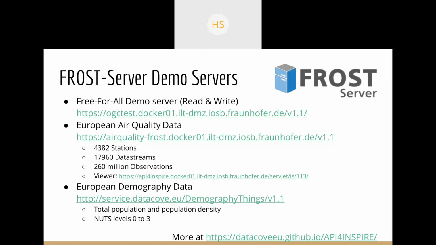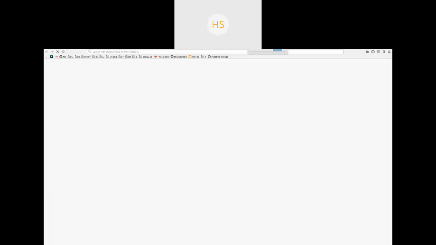One of the services we have is the one I just used for the demo, the European Air Quality Data Service. That's a FROST server with 4,300 measurement stations across all of Europe. It has about 18,000 datastreams measuring 9 different observed properties, and about 265 million observations by now. And there's also a nice viewer. Let's try that link.